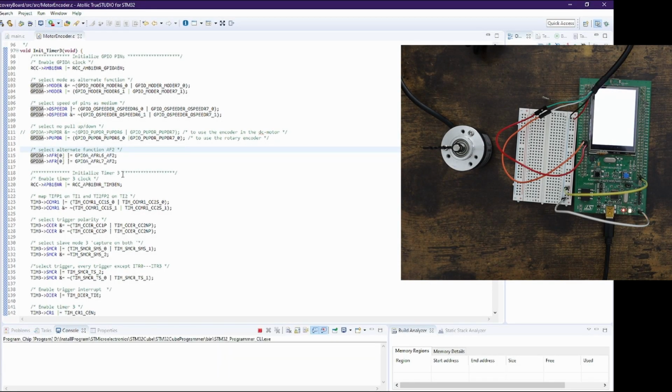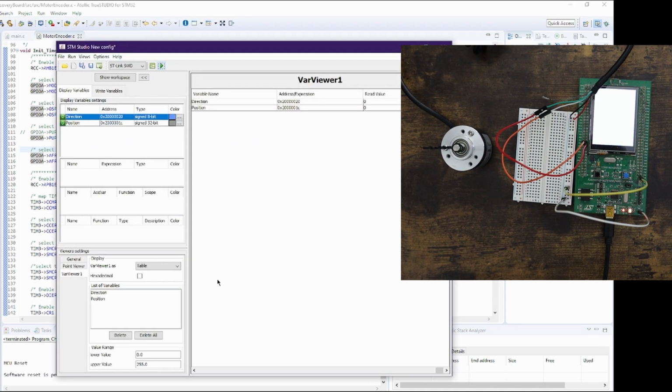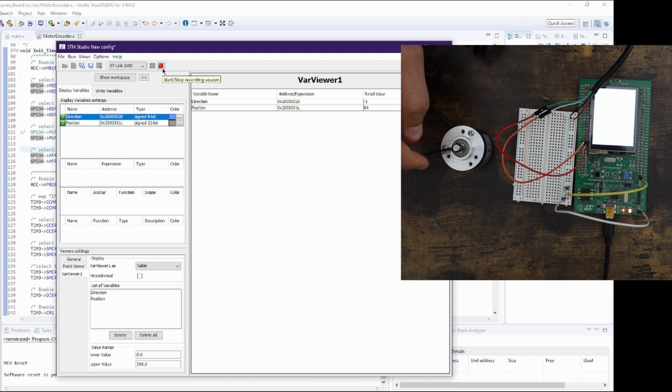Here I will flash my software to test the encoder and will open STM Studio to read the value. Here you can see if I rotate the encoder, the value increases and decreases depending on the direction.